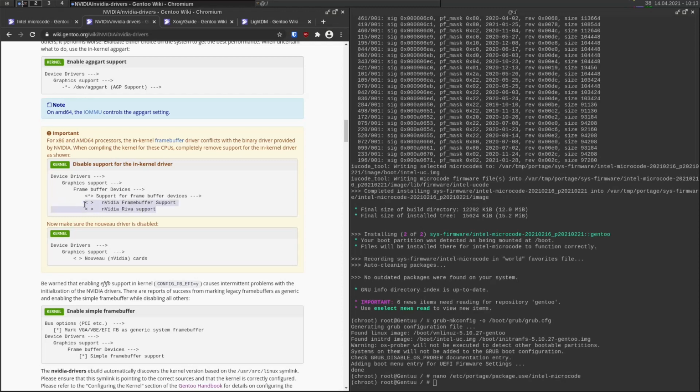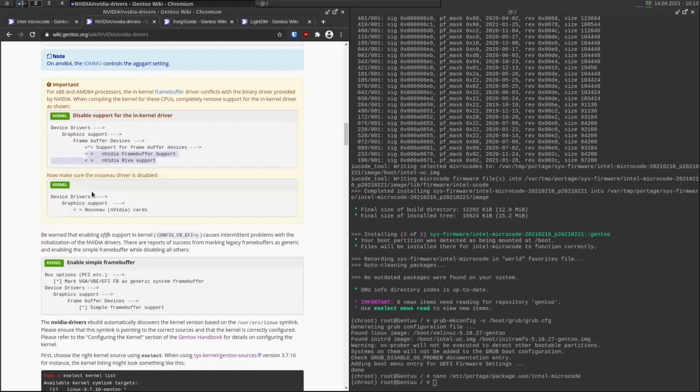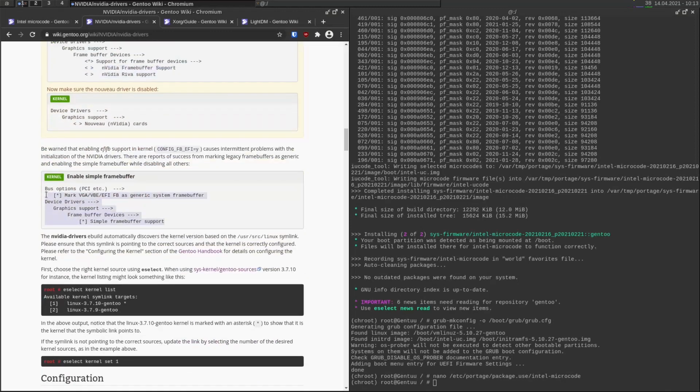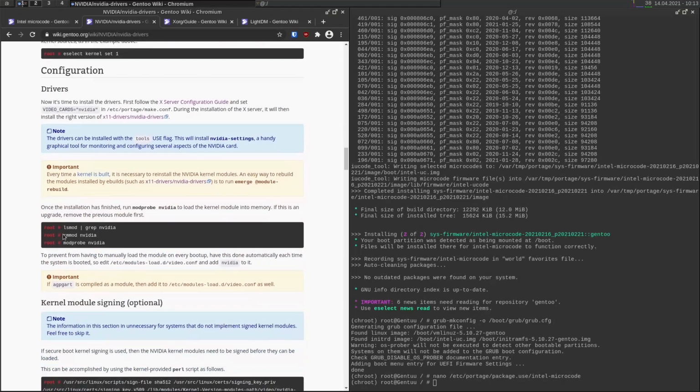Then you also want to disable the in-kernel drivers, and you want to make sure you actually have this NVIDIA whatever disabled. And you want to only enable the simple frame buffer support. You don't want to have any of this stuff enabled. And if it says NVIDIA or Nouveau, you want that disabled in the kernel. And you want to make sure you have these two things enabled, as I mentioned. So you want to have this marking this thing as generic frame buffer enabled, and you want to make sure you have the simple frame buffer support enabled. Besides that, your kernel will be done, and we can move on to configuring it.